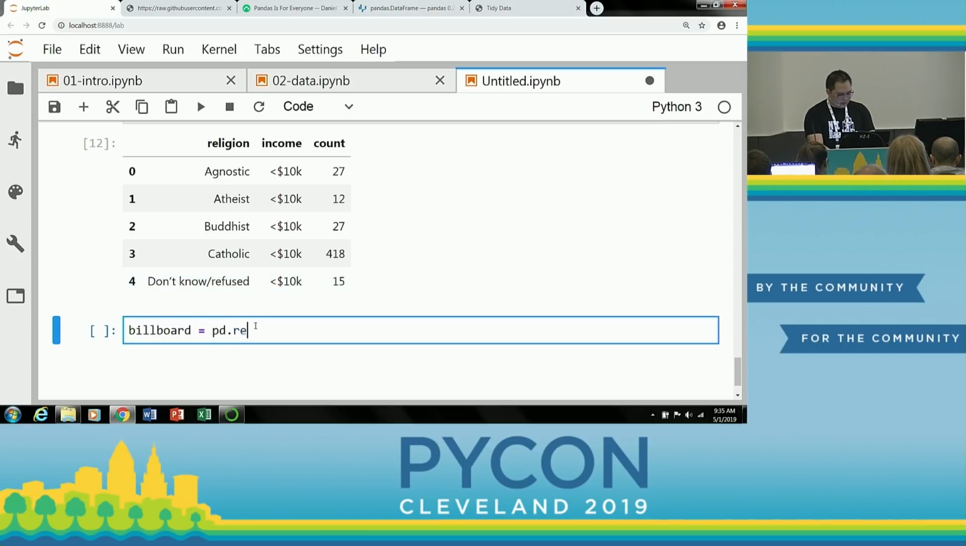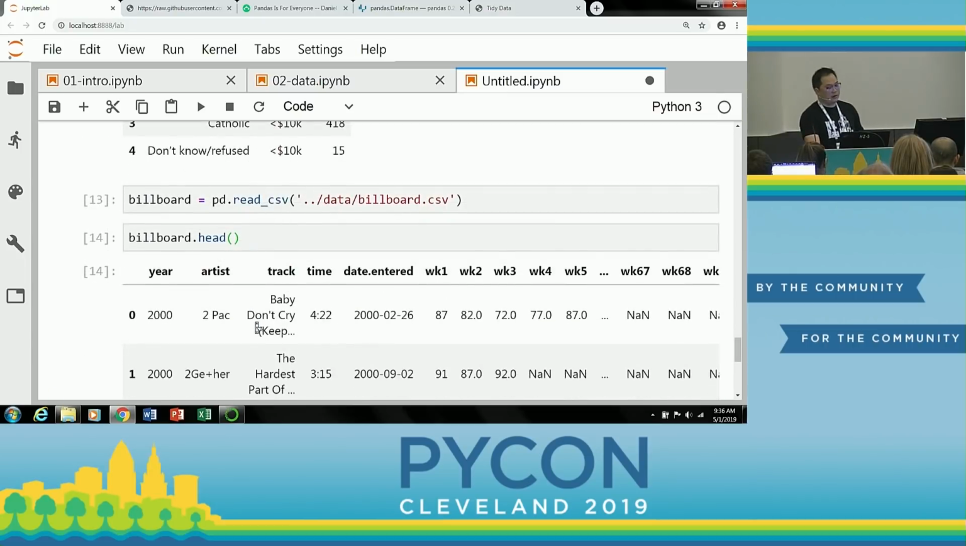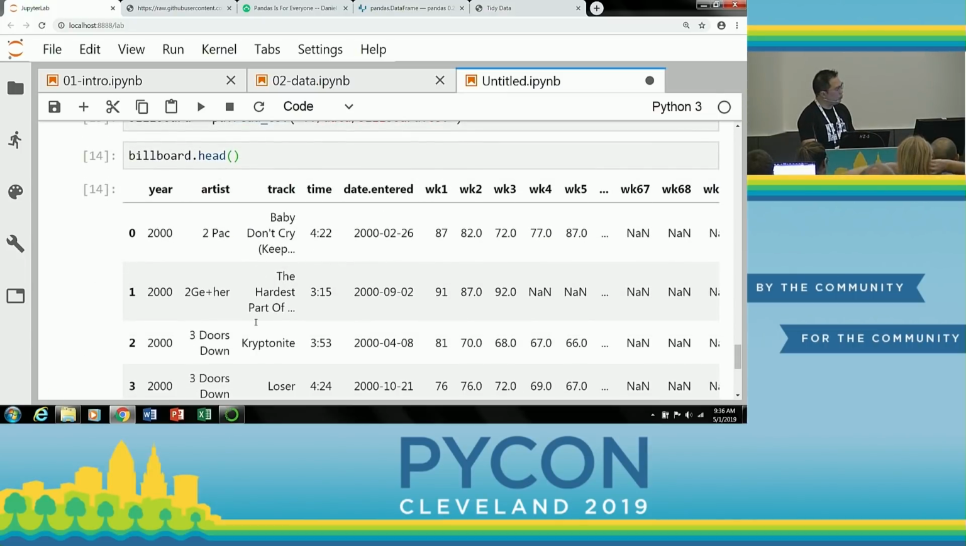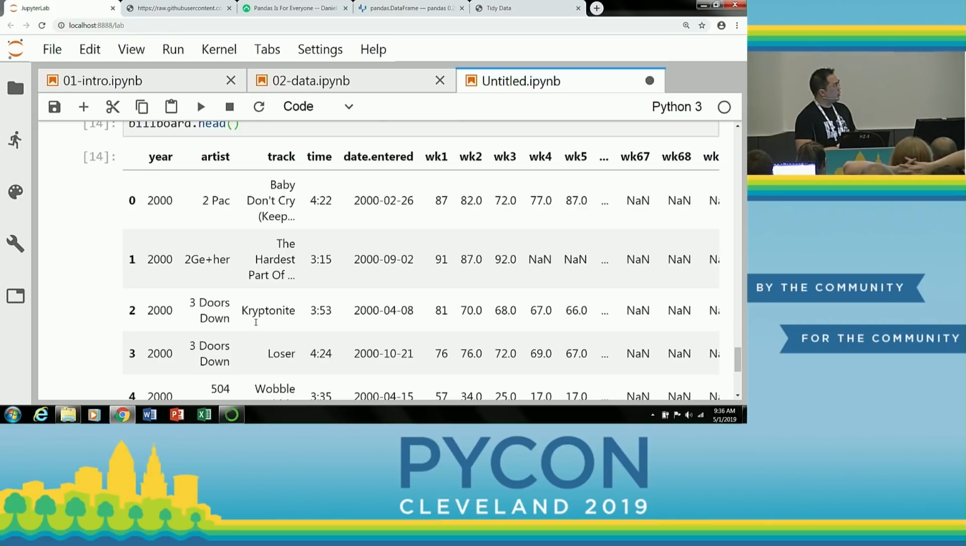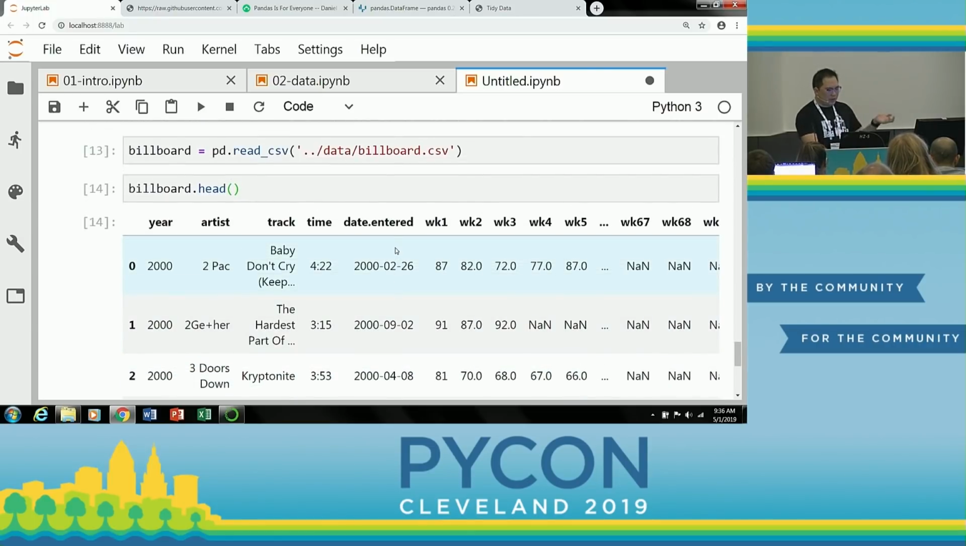So there's another data set. Read CSV. All right, there's another data set from Billboard. For a given year, artist, track, time, and date, and for some week from 1 to 72, what was its actual Billboard ranking of a particular track, right? And you can see here, this is really the same problem that we had in the Pew data set, except we just have more columns to work with, right?